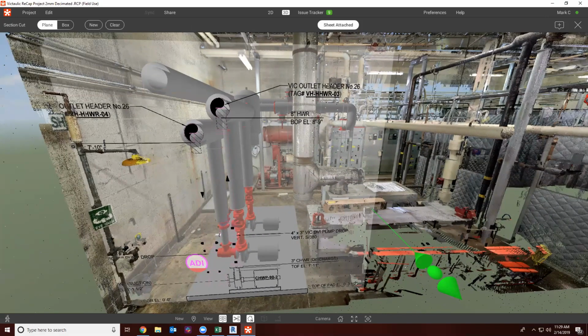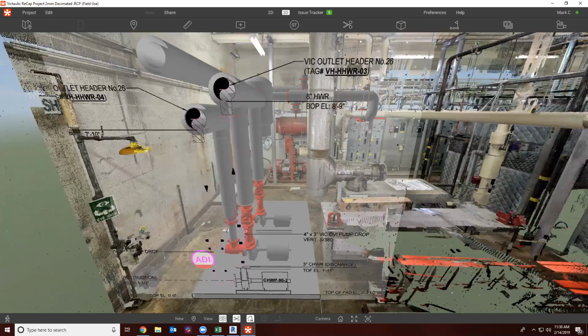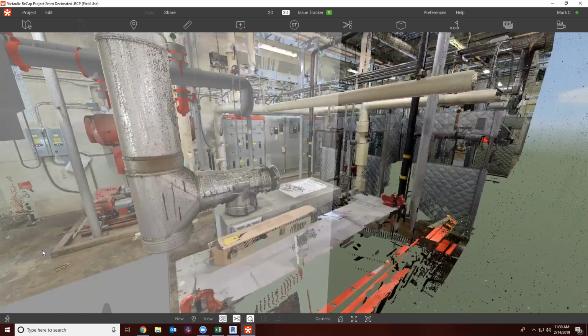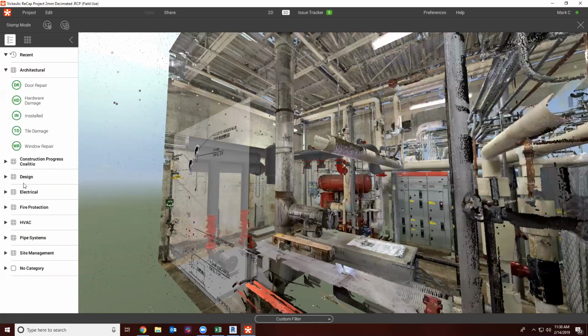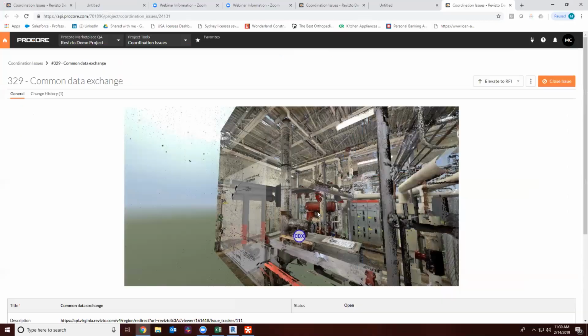So now that we've maybe identified a problem area, we can come in here and we can drop a stamp. And again, I think we created a CDX stamp here as well, but I'll come in and find our Construction Progress Coalition bucket, and here's our common data exchange, and I'll just drop that stamp in here. And bringing it full circle, we have the ability then to send that to Procore, thus allowing us to identify that specific issue with the real world coordinates in the field.